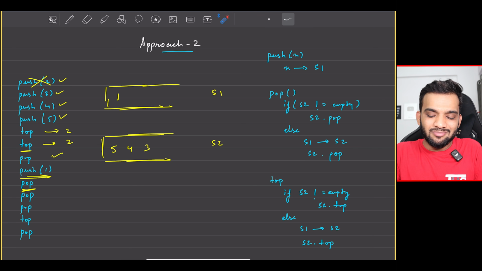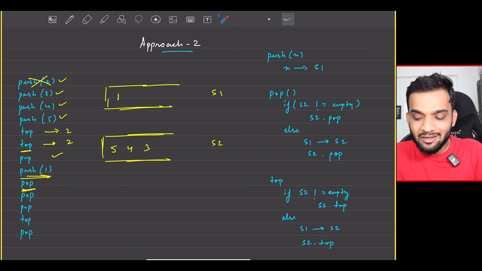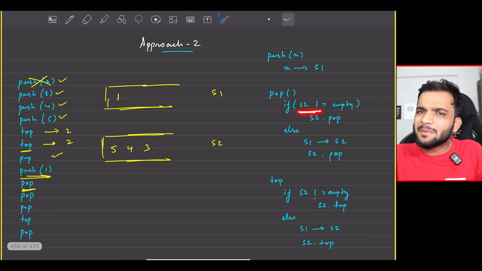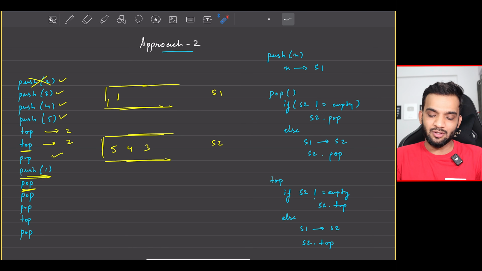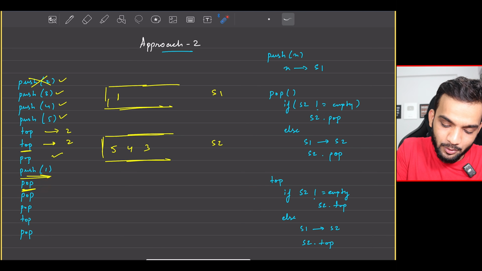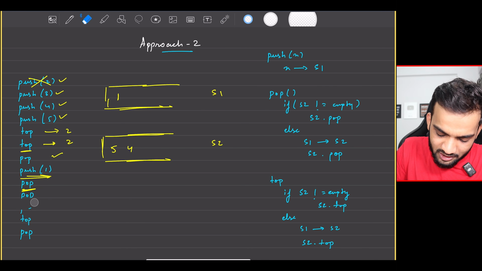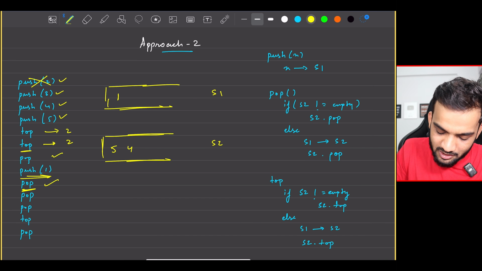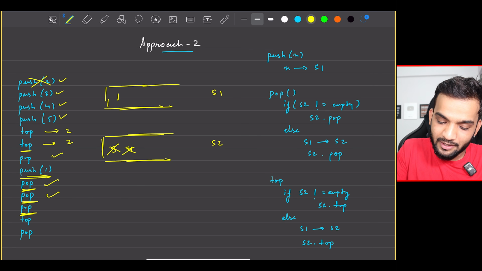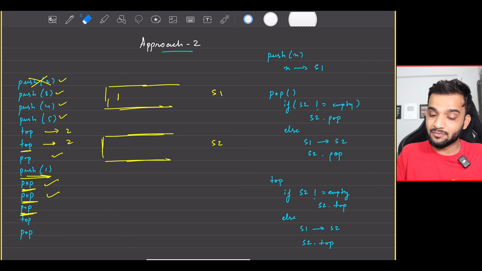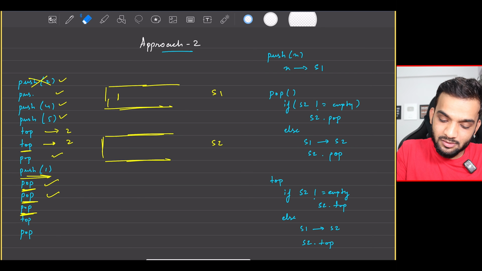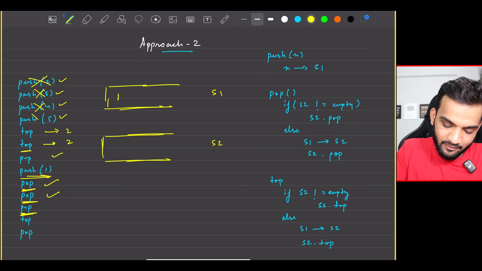So do you need to put it back? No, because you have 3. You have 3, right? And that is what pop checks. If there is still elements in S2, it means the order is maintained. I can still take it out. So for this pop, what I'll do is, I'll take out a 3. For this, this pop is done. And for this pop, I'll take out this 4. For this pop, I'll take out this 5. Okay, done. So basically what has happened is, 3 has gone, 4 has gone, 5 has gone.